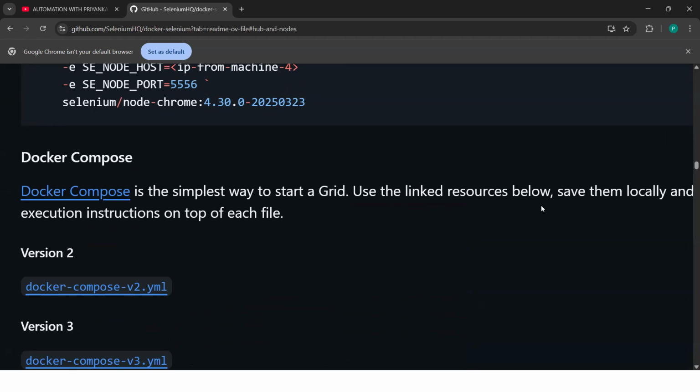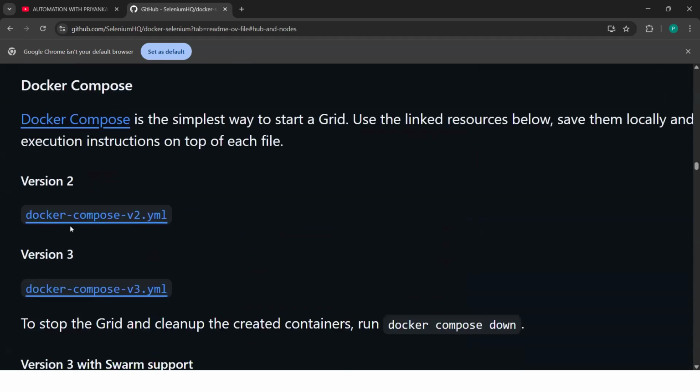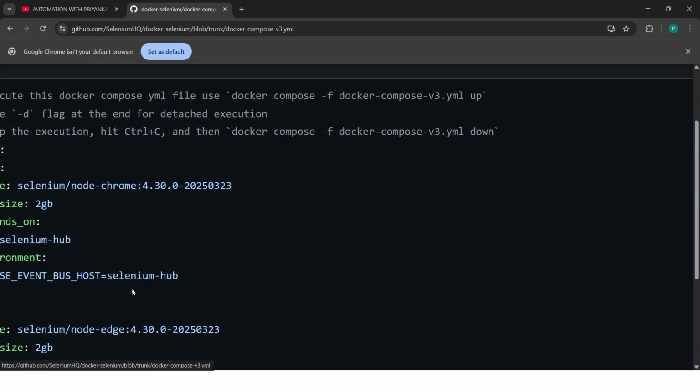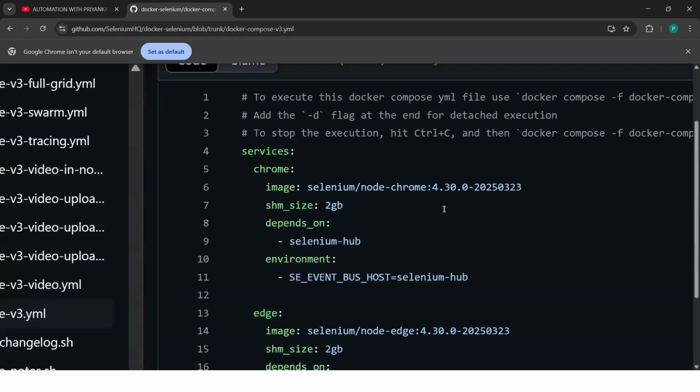Use the link resource below, save it locally, and execute the instructions on top of each file. They have given versions, Docker version 1, version 2 and version 3. And this is the YAML file. I told you this is .yml. It is called a configuration file. So they have already given every configuration here. What we need to do is just click on this file, and you will be able to see this file directly here.